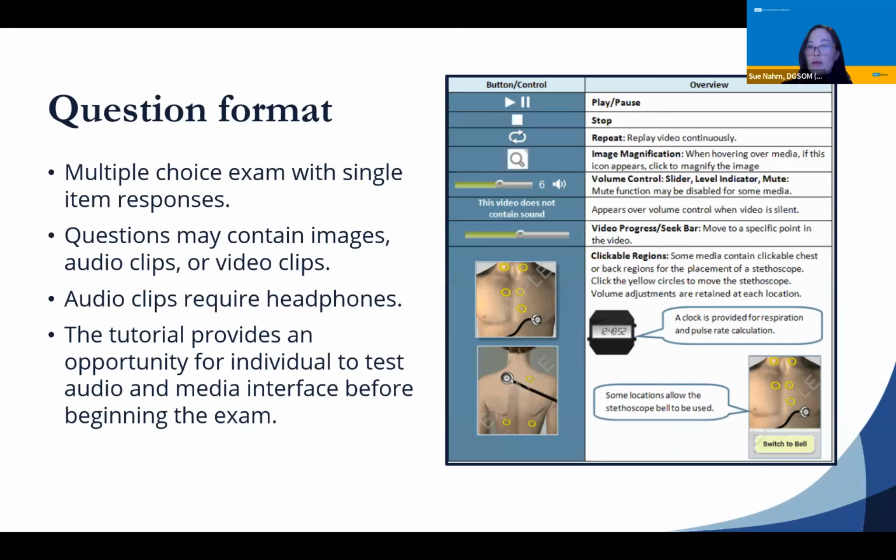Now, the tutorial provides an opportunity for students to test the audio and media interface before beginning the exam. And students should be encouraged to test it out before the exam. As mentioned before, they can do so before the day of the exam, and they can also do so during the exam. On the right side of the slide, you can see an image of the exam tutorial, as well as options provided to test the various control features for playing back audio and video clips.